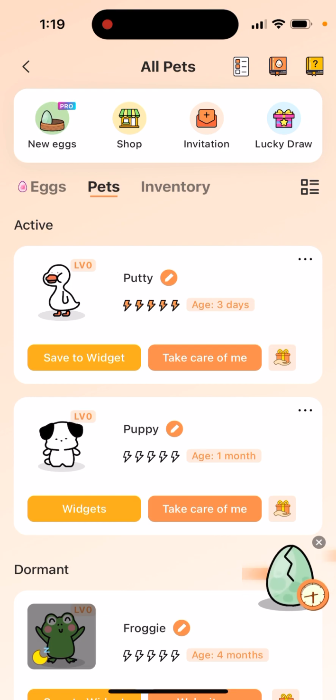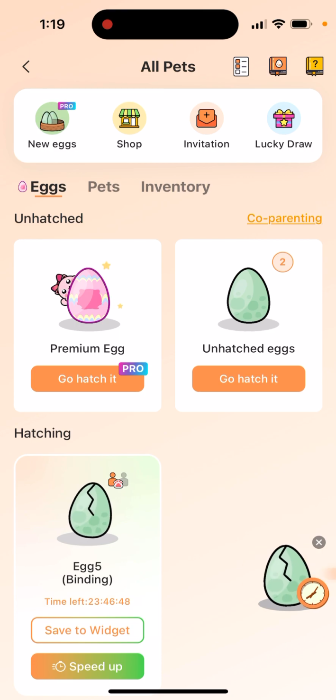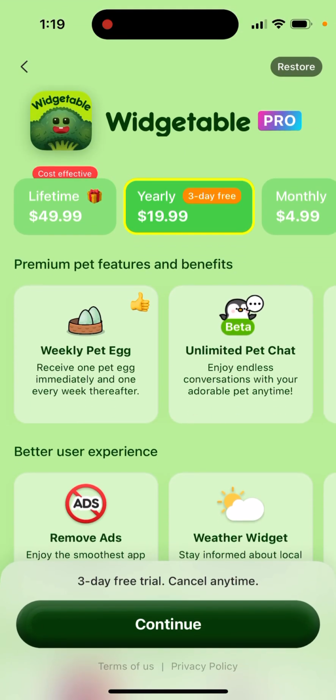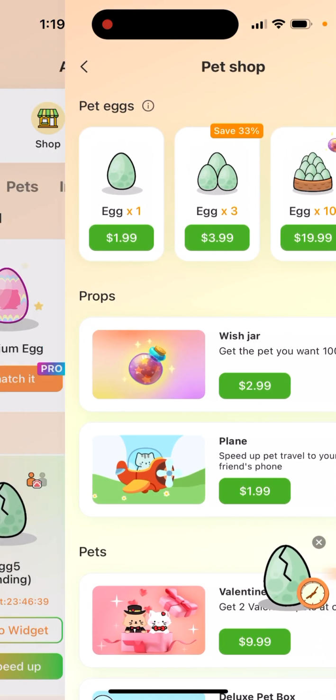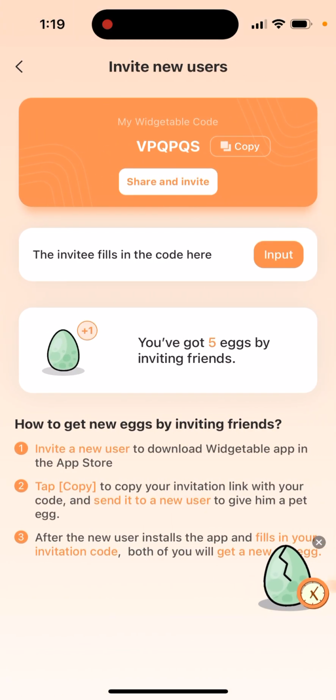So the idea here is that you need to hatch an egg first. There are multiple ways to hatch an egg. Either you need to buy a premium subscription, you can shop for one egg, or you can use the invitation.